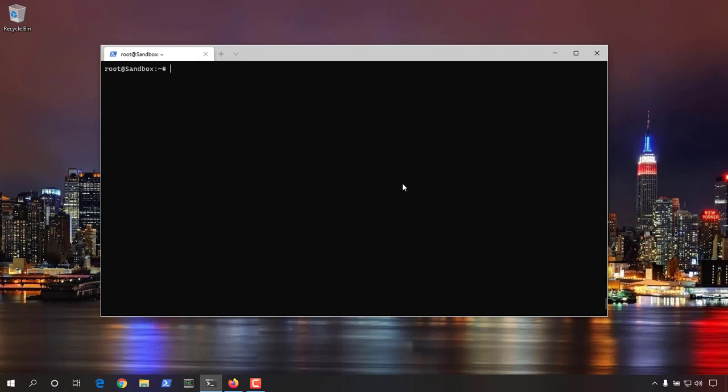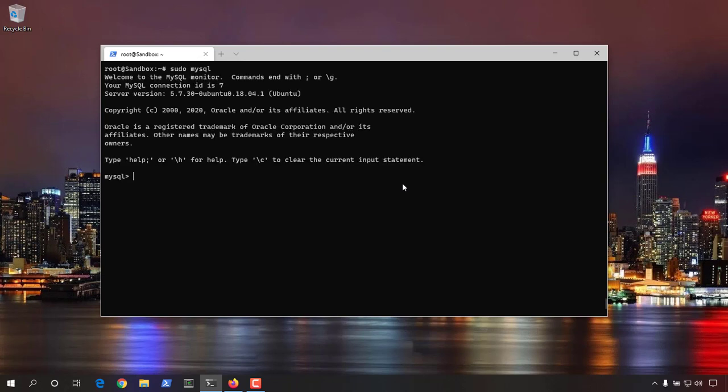All right, so the next step is to go into MySQL so we can create a database as well as create a user. So it'll be sudo mysql. And the next command will be create database, and then we're going to give it the database name. We're going to call it wordpress. You can name it anything you like.